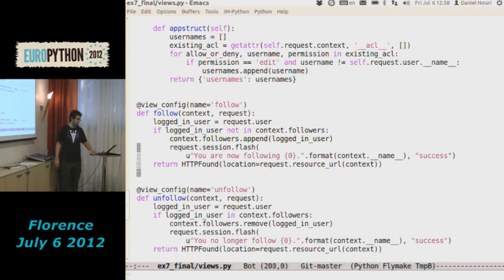And down here, we're doing the opposite. So that's pretty much it.